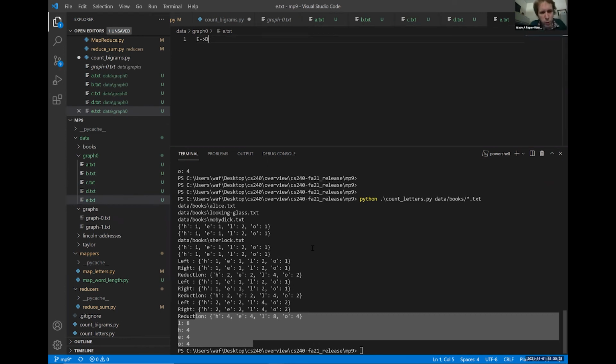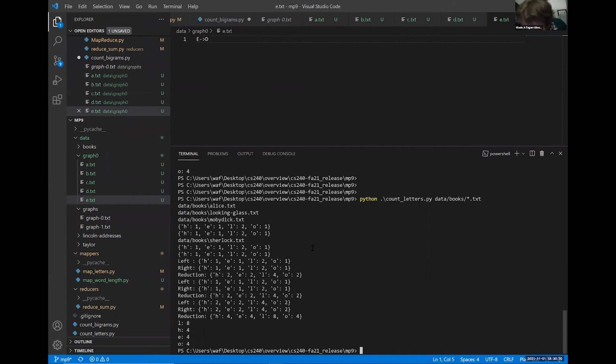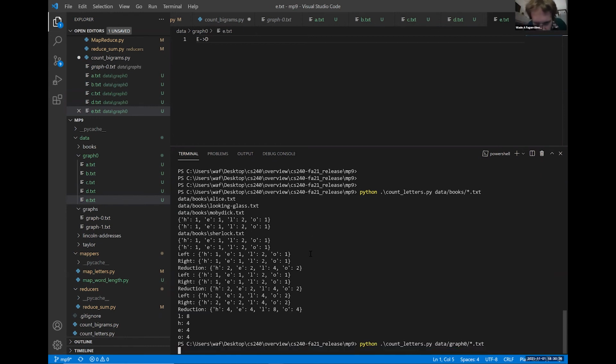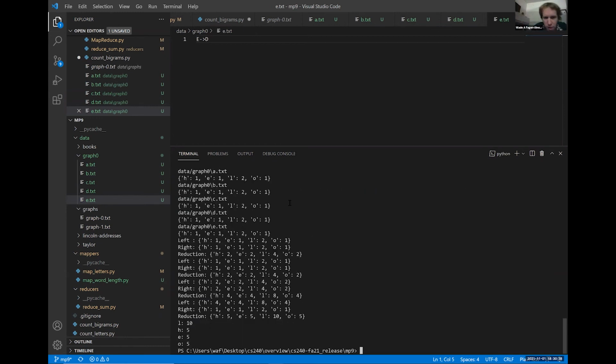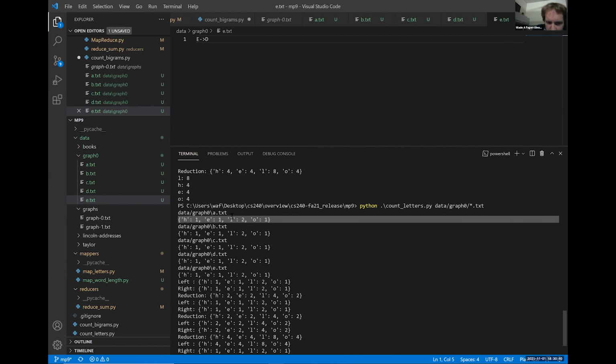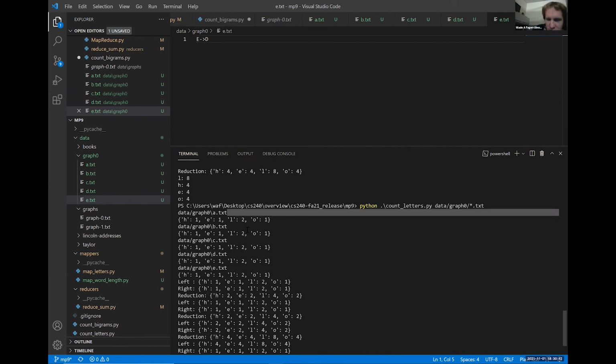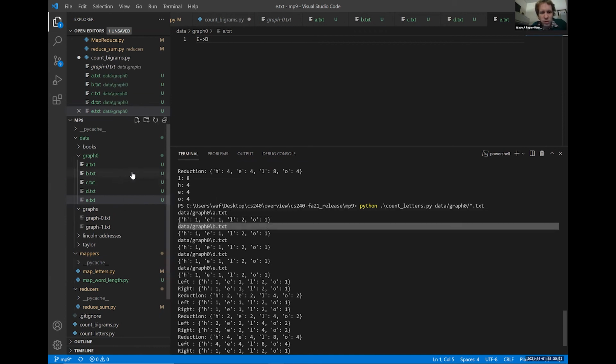So that way, when we run that one, which we'll do with data graphs 0 *.text, you will end up with 5 different files that you read in. So you'll end up with a.text, b.text, c.text, d.text, e.text. So your map will get called 5 different times in the graph data set. And then you would return the dictionary that's appropriate to represent the edges A to B, for example.